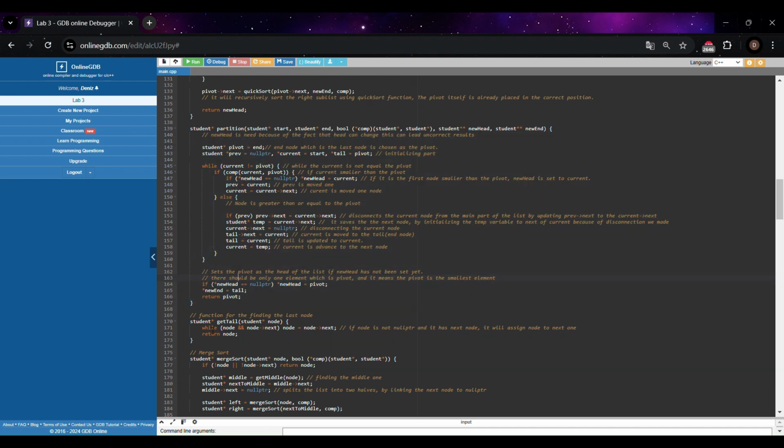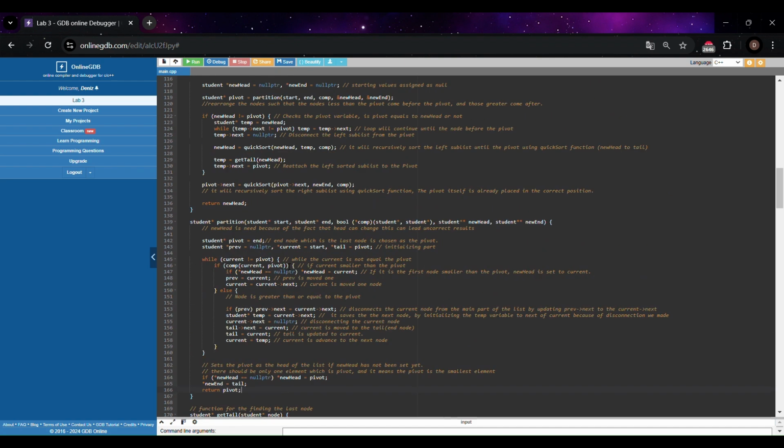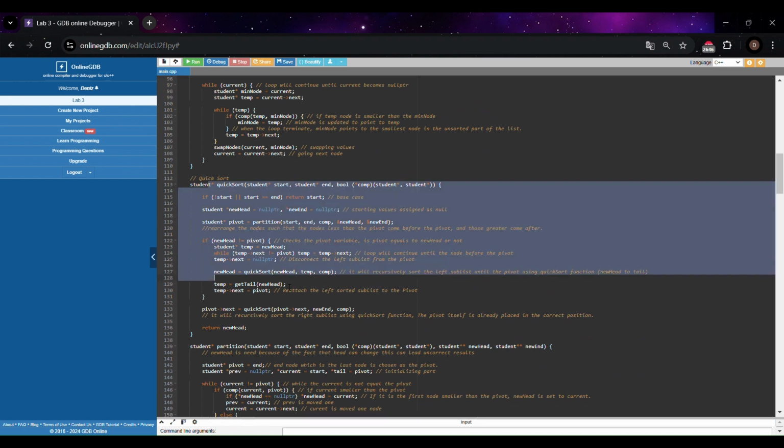So the other one, our getTail function for finding the last node. While node is not null and node arrow next is also not null, we will go to the next one until the null pointer, then assign it to the node. Then it will return the last node as the tail. This is how quicksort works.